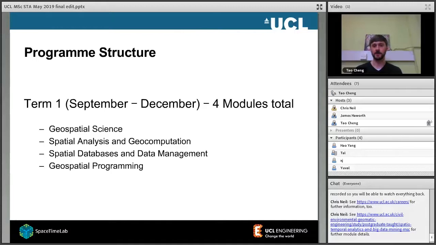Databases and data management: obviously we're dealing with large data sets with a spatial aspect to them, so you need to understand how to deal with databases that can work with that type of data. And then finally, geospatial programming is starting from an introductory level, but with quite a steep learning curve, learning Python to work with geospatial data. So it's a programming module, but it's also specific to working with geospatial data. So that's the first term.